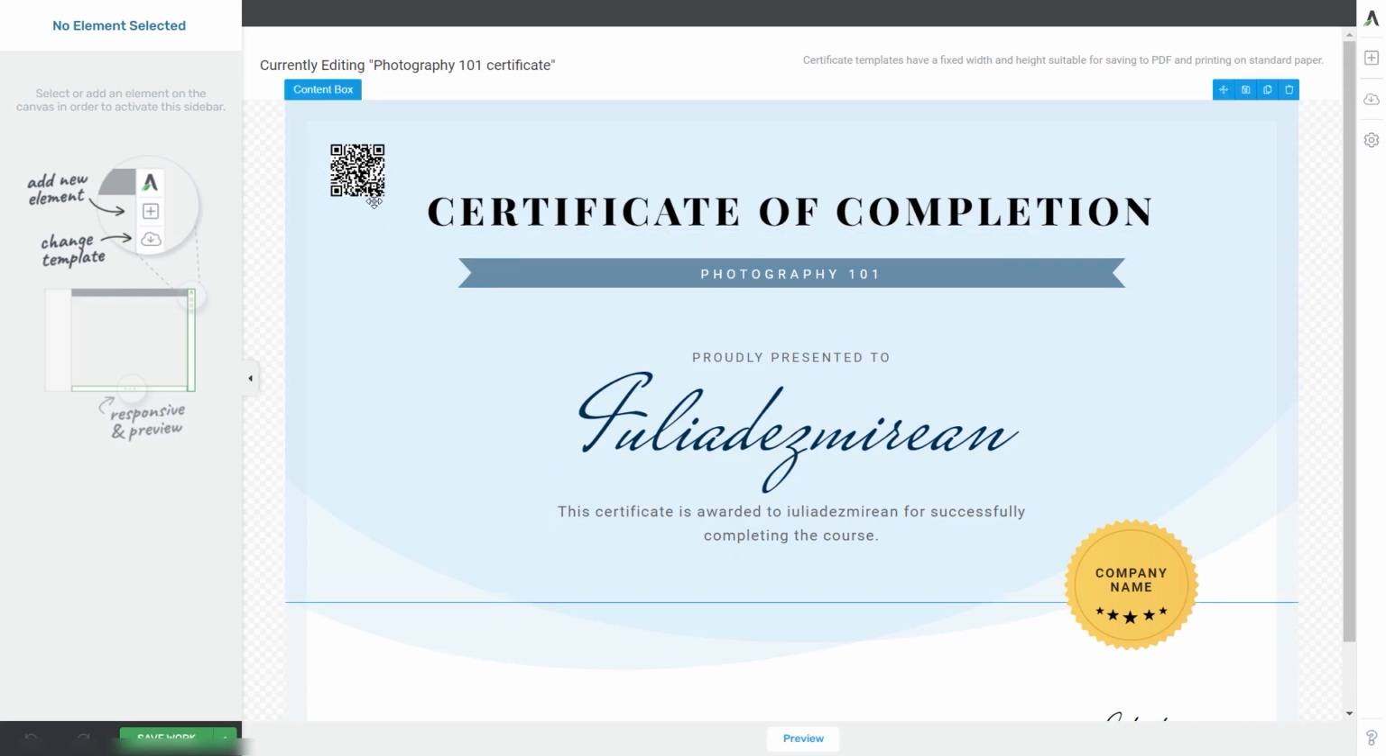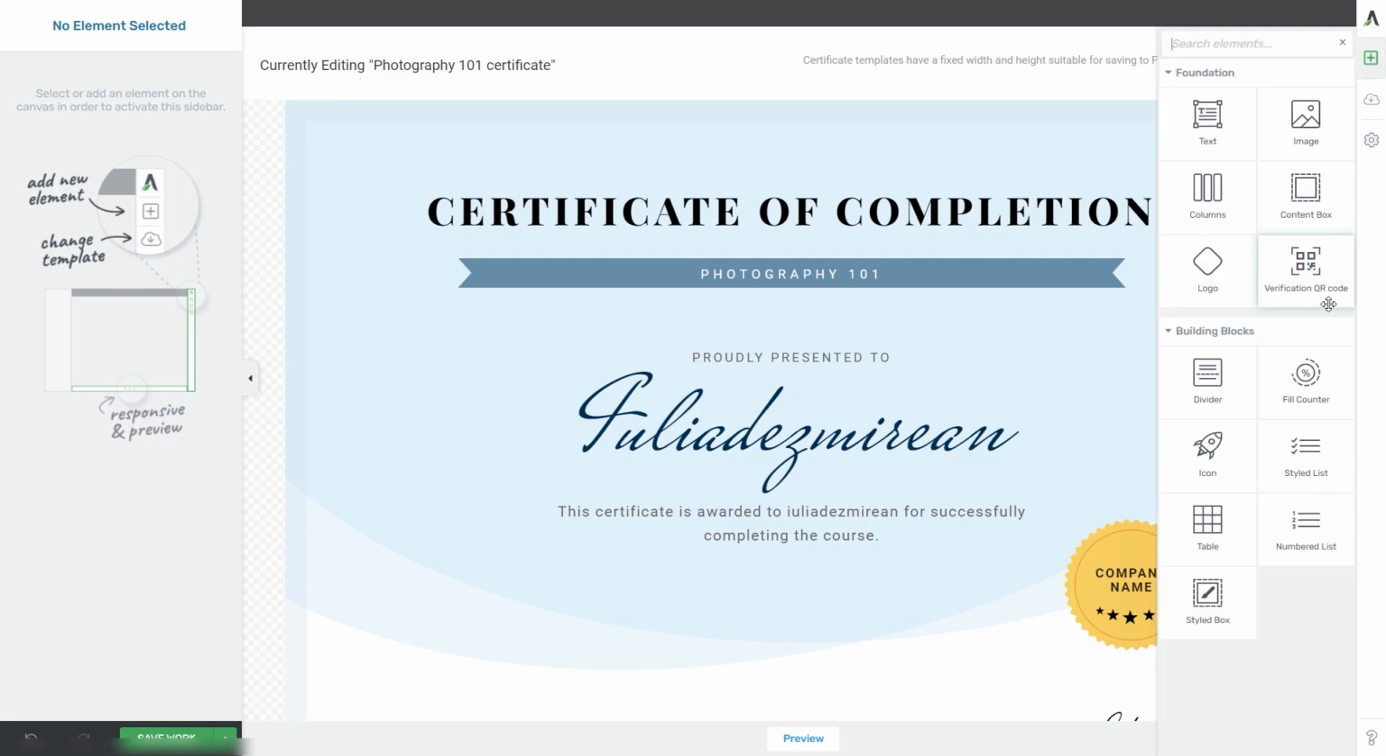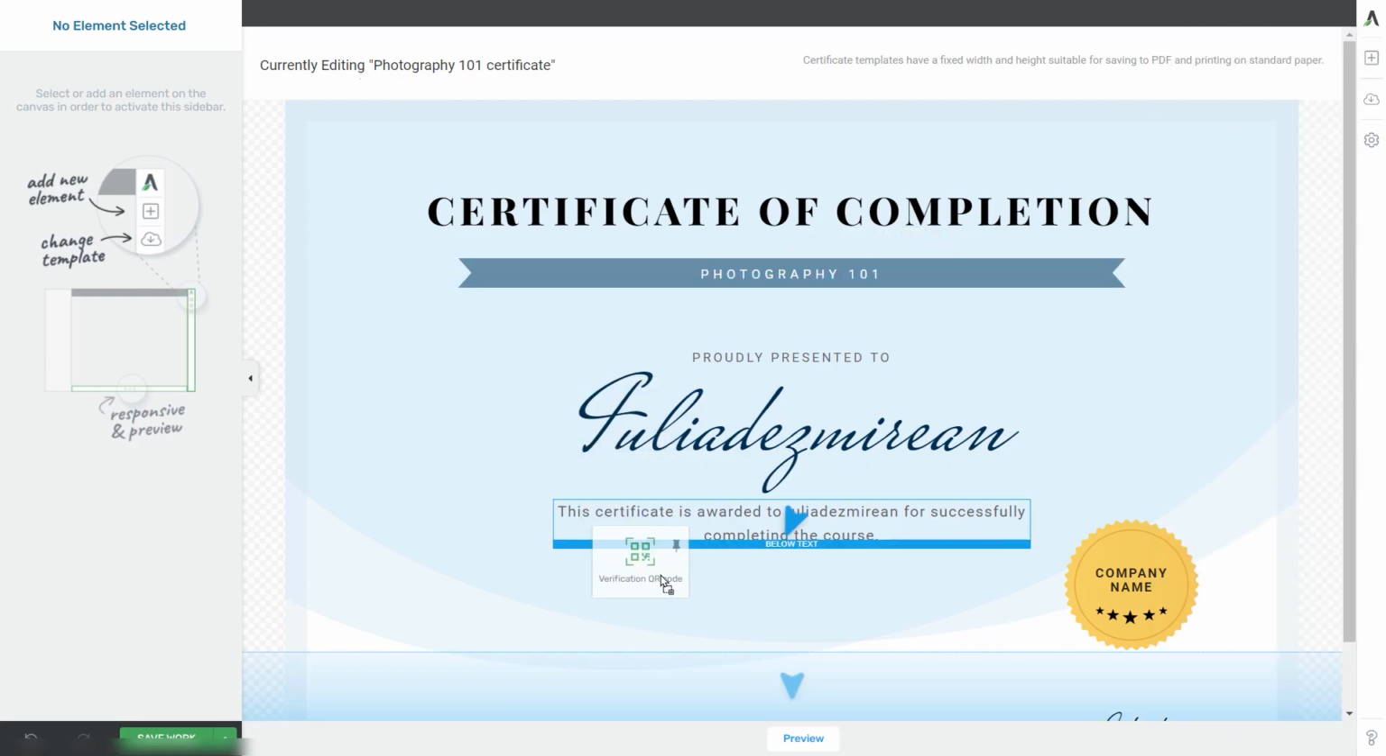Now, this QR code has been added automatically on my certificate as we have enabled our option from the general settings, but let's go ahead and remove it and add it from scratch to see how we can do that. I've just removed the element as I would delete any other Thrive Architect element. And now to add it, of course, all you have to do is click on the plus sign from the right sidebar and you're going to see the element right here in the list of available elements. Using the drag and drop method, add it wherever you wish.